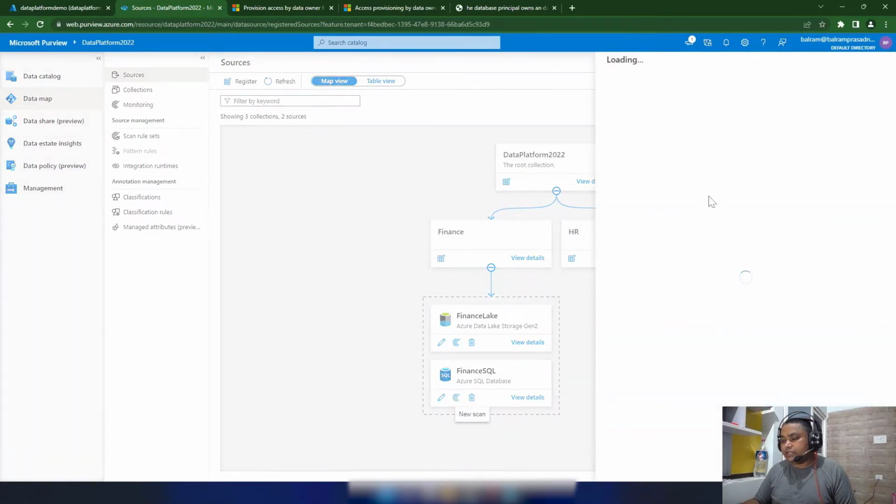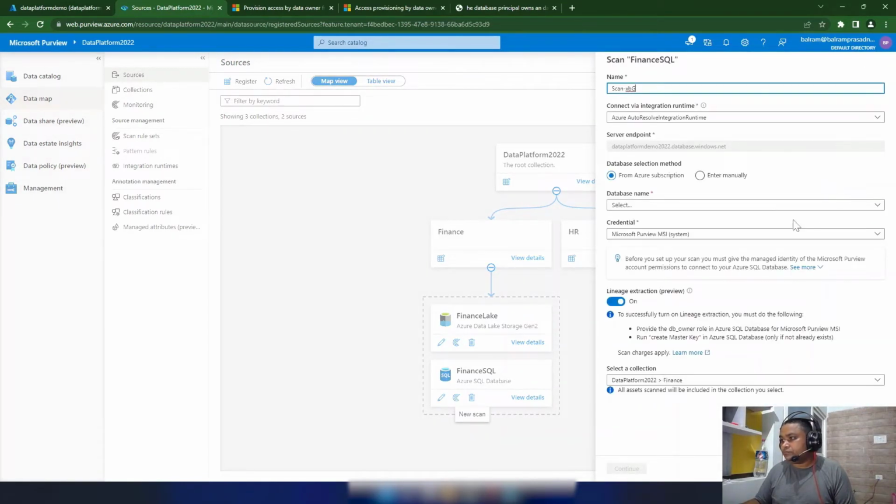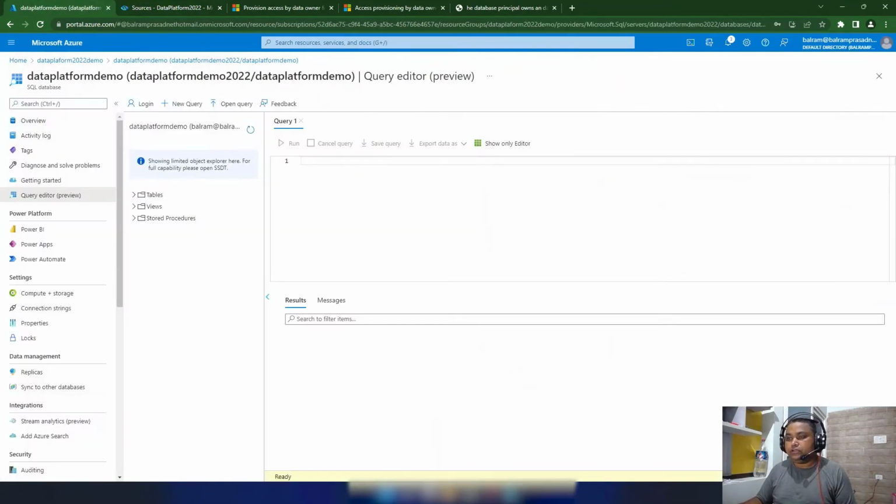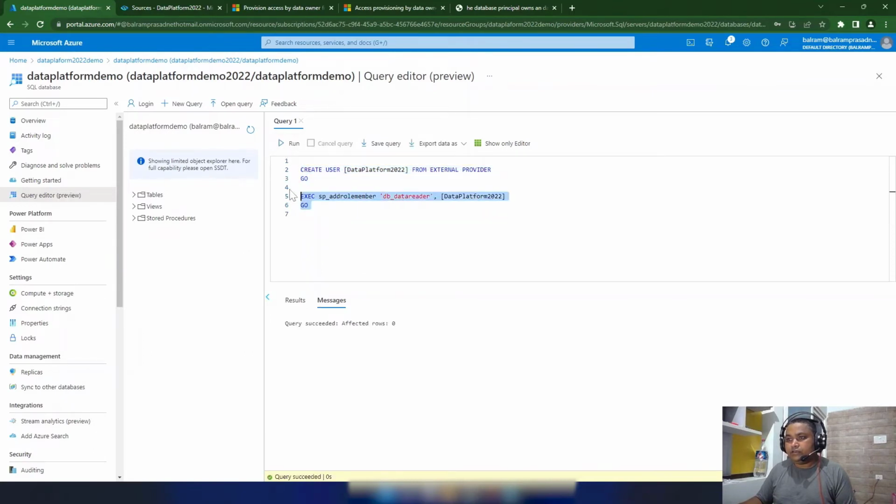Let us set a new scan. SQL, and the database name will be this one. We have to add this Purview account for lineage purposes. If you want to add it, the permission will be different. For normal running, we will have to do it differently. So let's run this one, and this will be the command for this one. Let's add this user as external provider, and do this one also as a data reader.